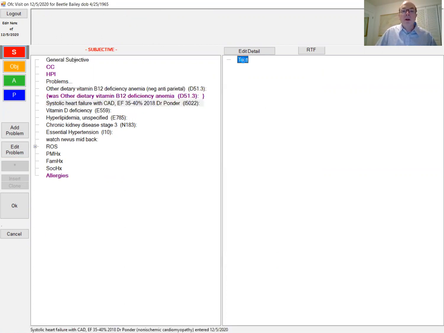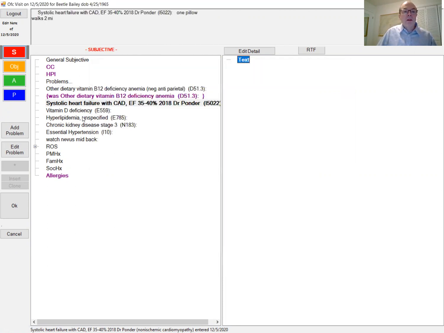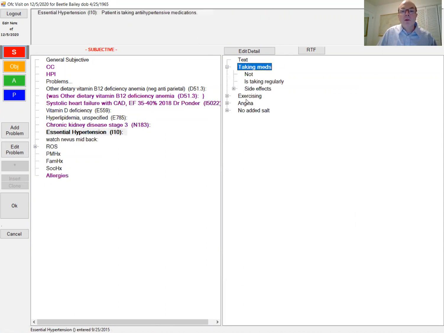Heart failure, they're doing fine. One pillow, walking 2 miles. Vitamin D, they're taking. Chronic kidney disease, they know to keep water handy and stay away from Motrin. They're taking their medicines for blood pressure, not having any chest pain when they walk up a hill.